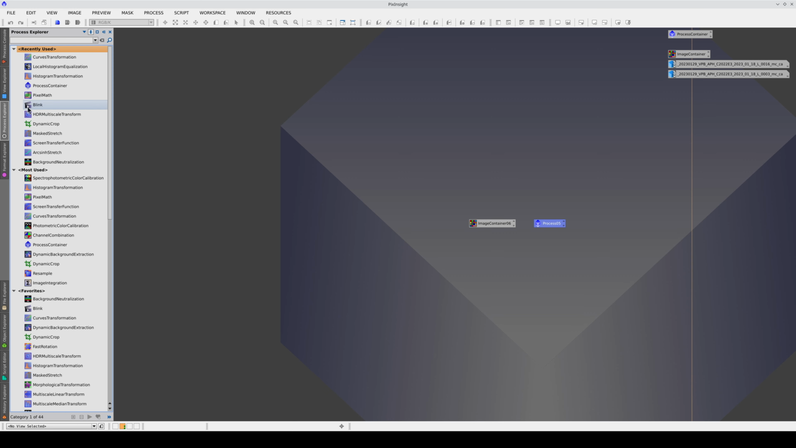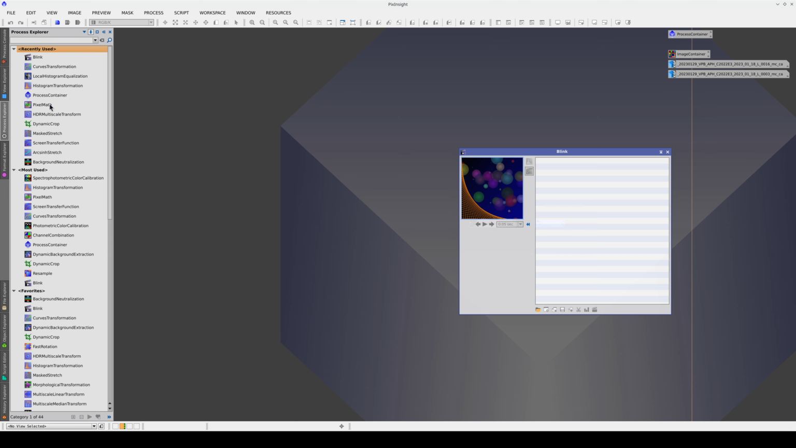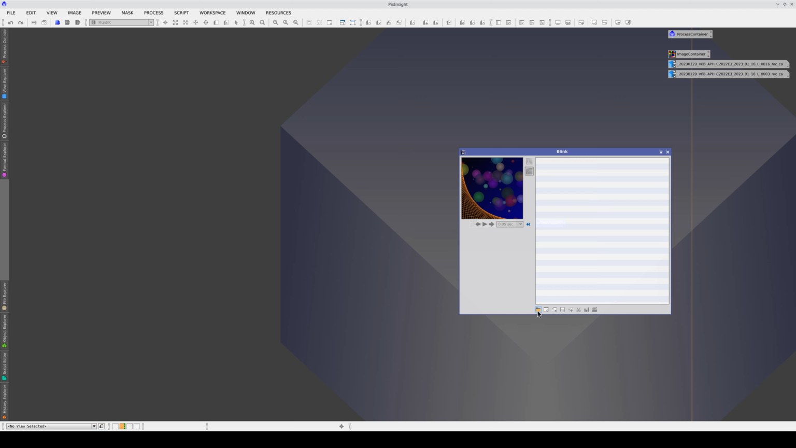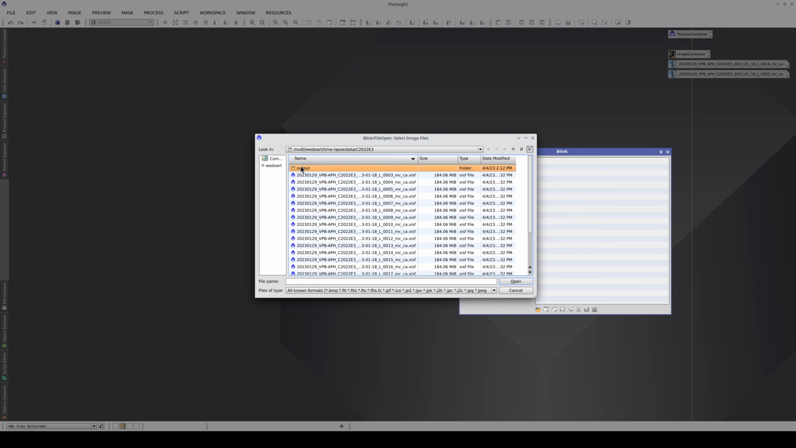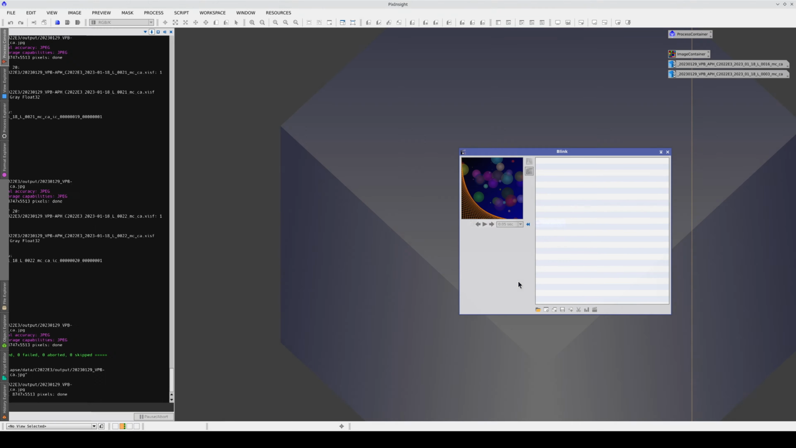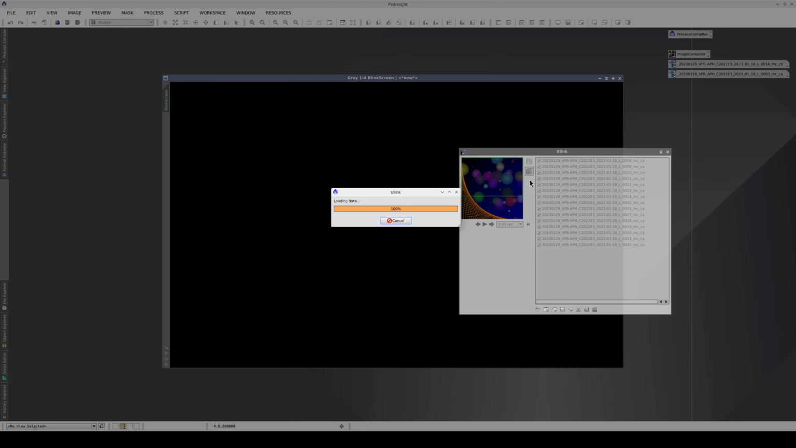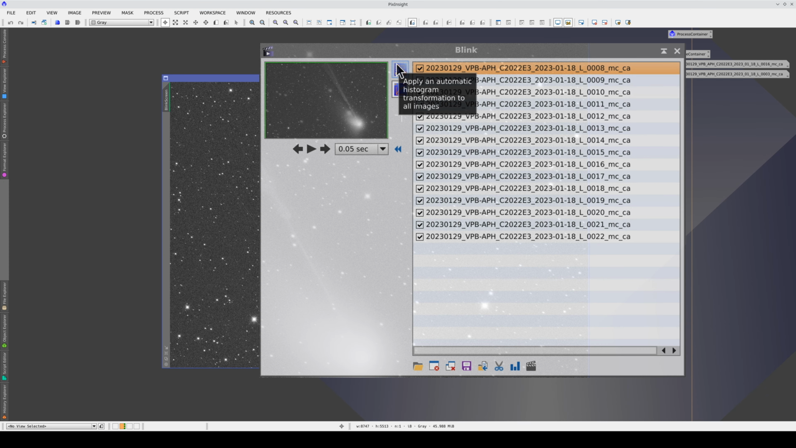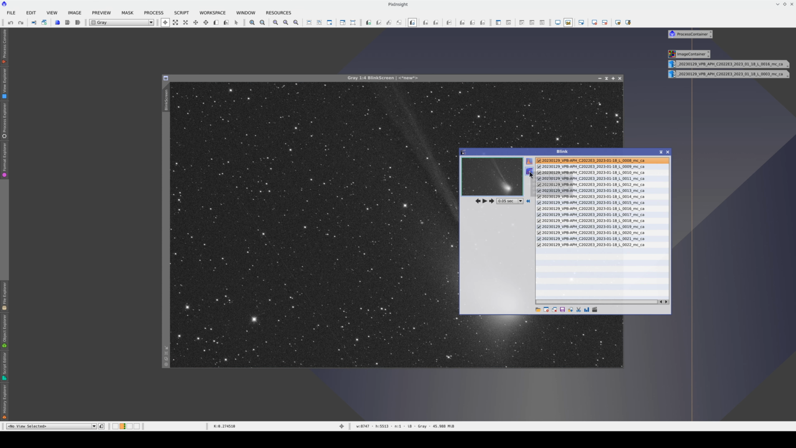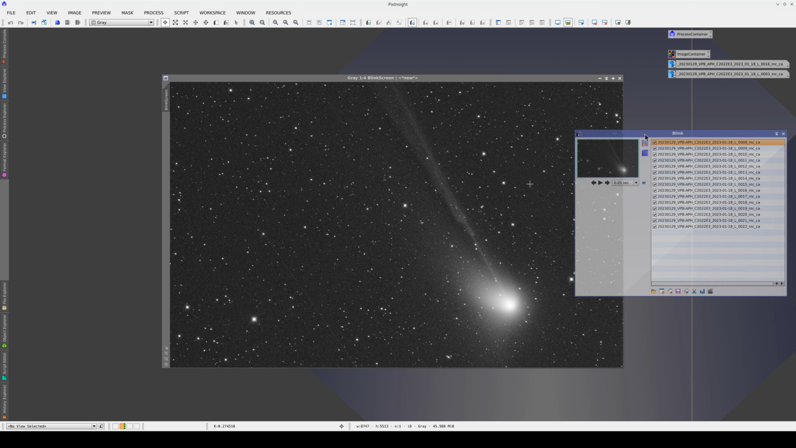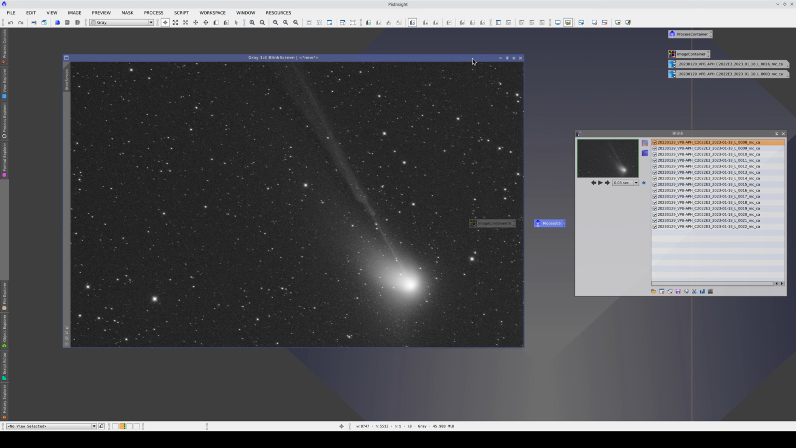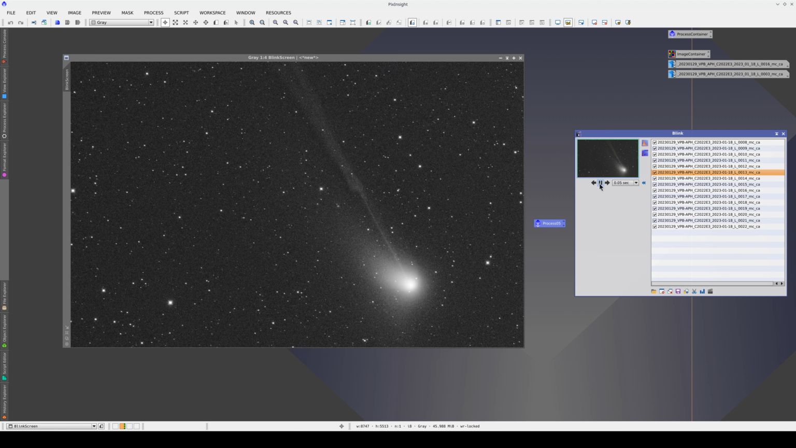To see our animation, we can open the Blink tool and select all the processed images. Anytime we load processed images like this, we must disable all the screen contrast adjustments in order to display the images as we've processed them. Now we can press the play button to view the animation.